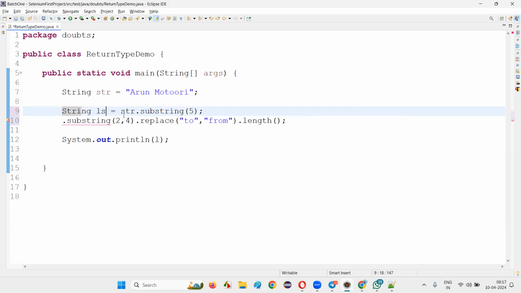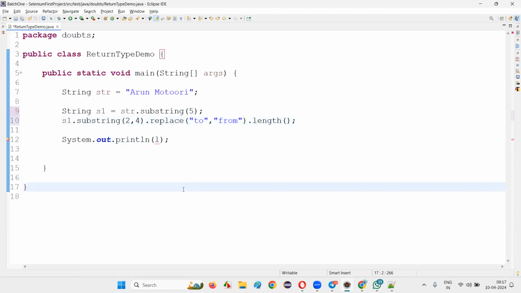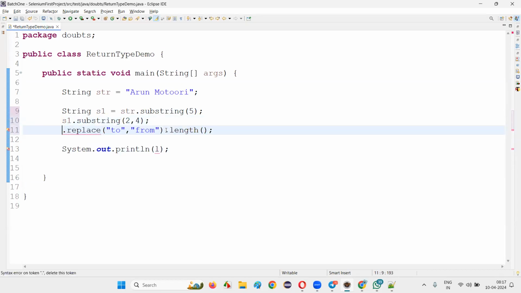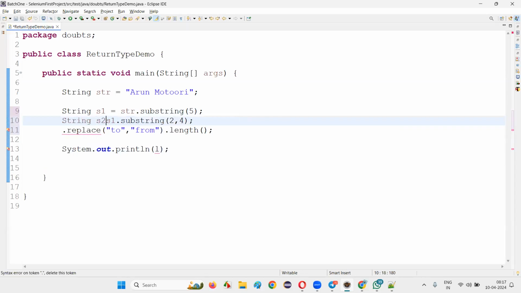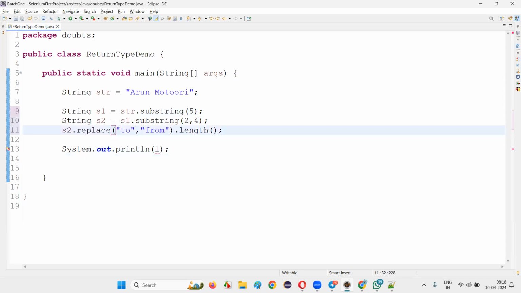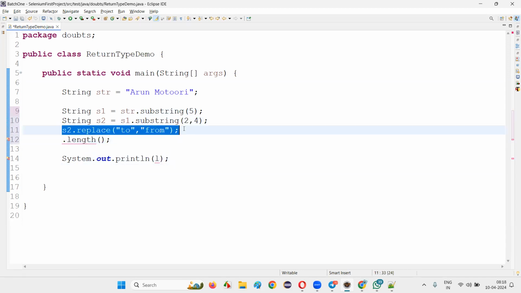If I don't write in a single line, you see I have to write like this. String S1 is equal to str.substring, because substring is returning the string type. Again, I have to take that S1 dot and put a semicolon here. S1 dot substring, again 2, 4 I am giving. This is again returning me a string. String S2. Again I have to say S2 dot replace and put a semicolon here. This many lines I have to write if required. Replace is again giving me a string. String S3.